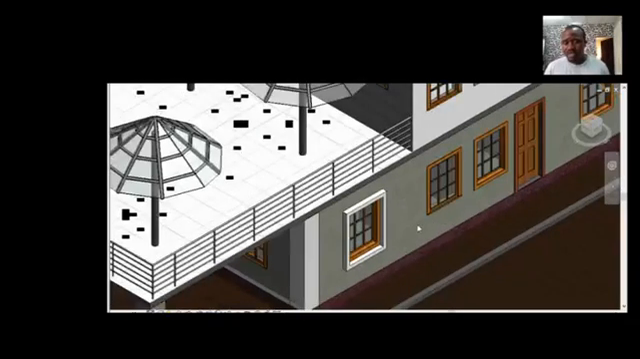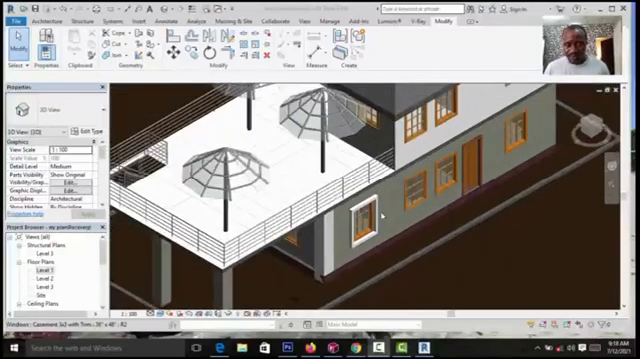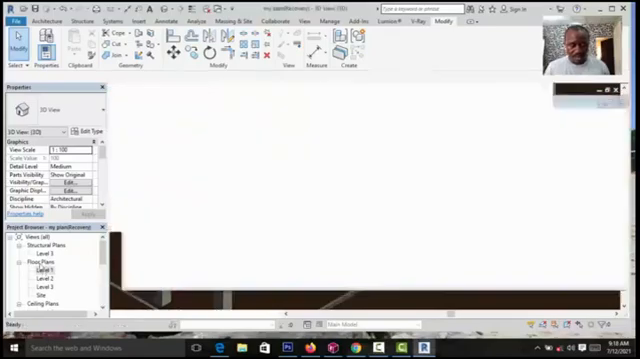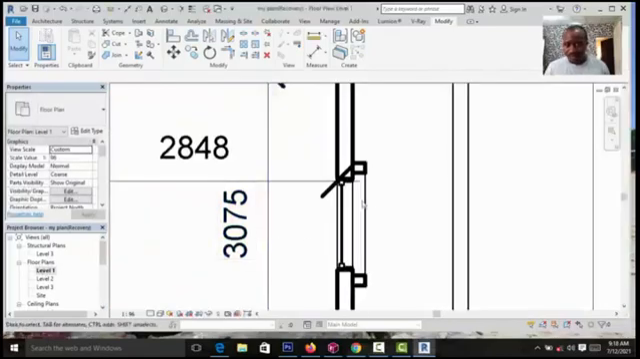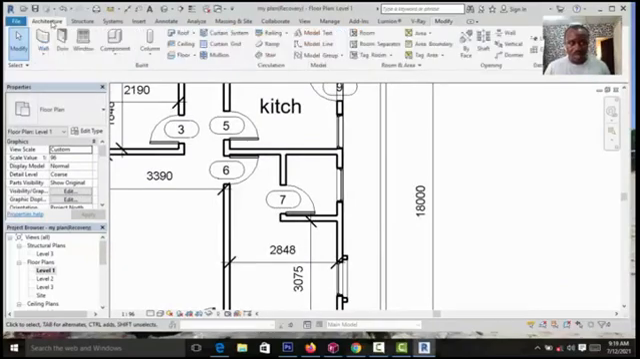Alright, let's go into the lecture proper now. Okay folks, I'm going to be teaching you how I created this window hood like this. So what you do is, I'll come to level, that's level 1, come to architecture, select your wall tool.